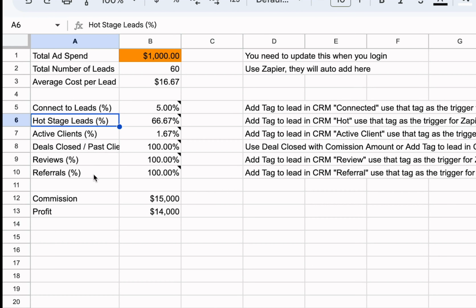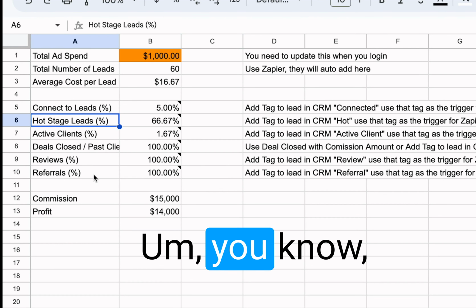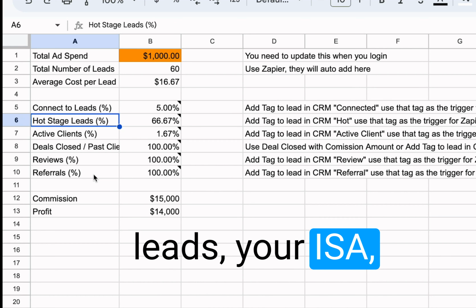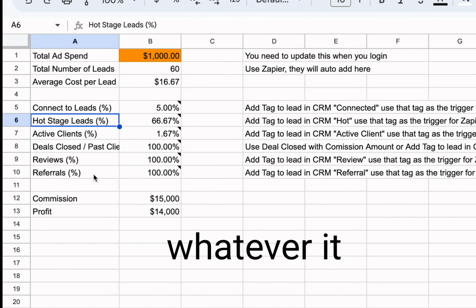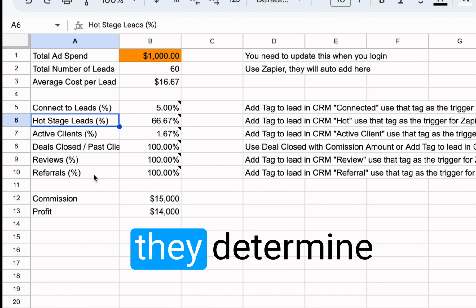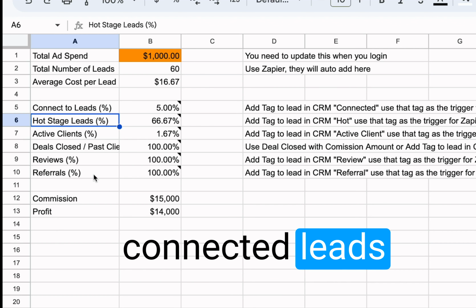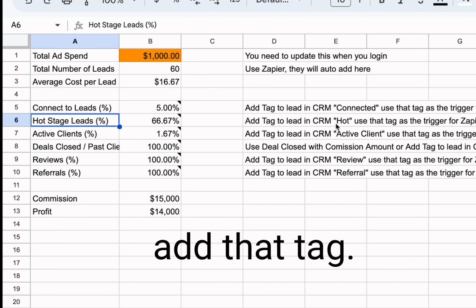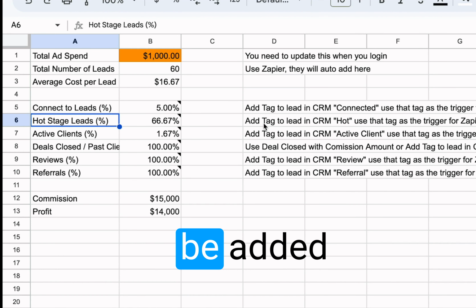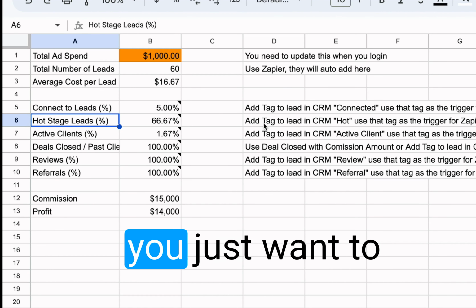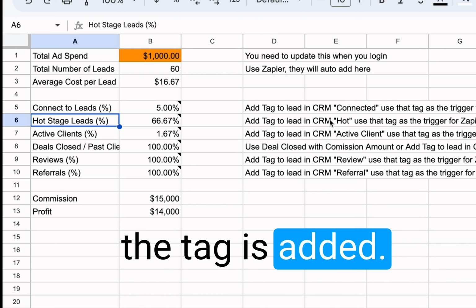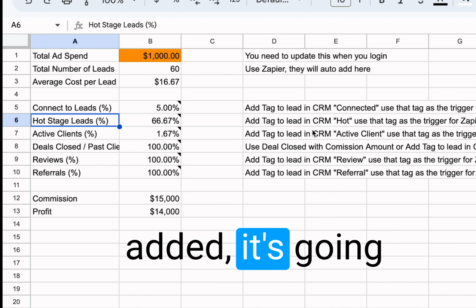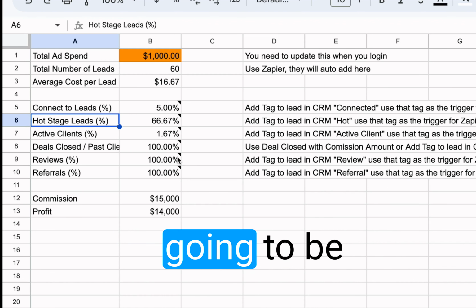So exactly the same premise as before. Whoever's working these leads, your ISA, your agents, whatever it may be, when they determine that one of the connected leads they're working with is now in the hot stage, you just want to add that tag. And again, that tag can be added automatically in many cases, but you just want to make sure the tag is added. As soon as that tag is added, it's going to automatically interact with this and you're going to be able to track it.